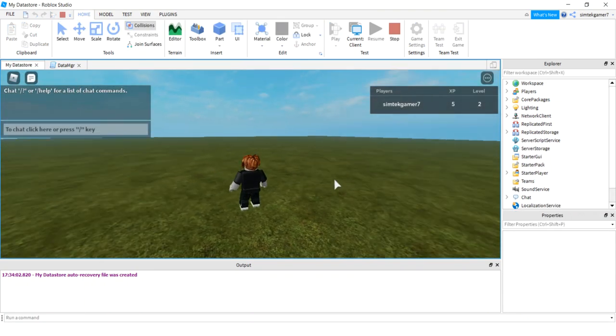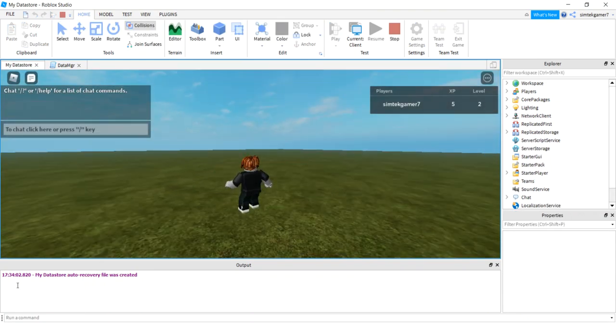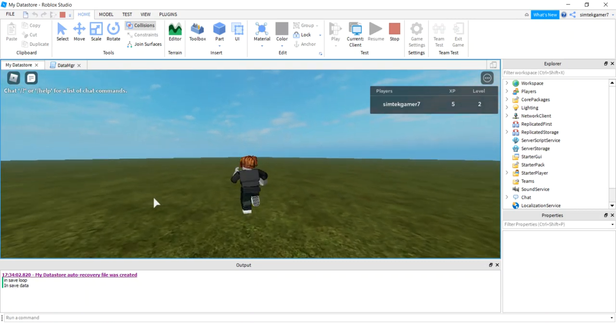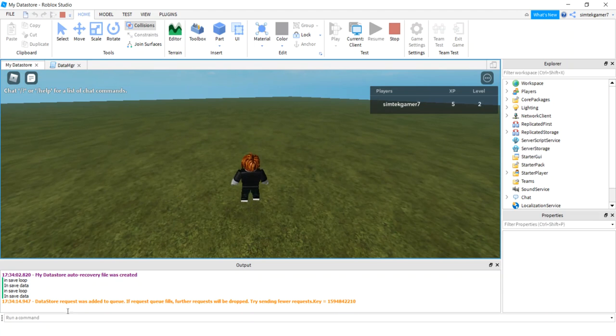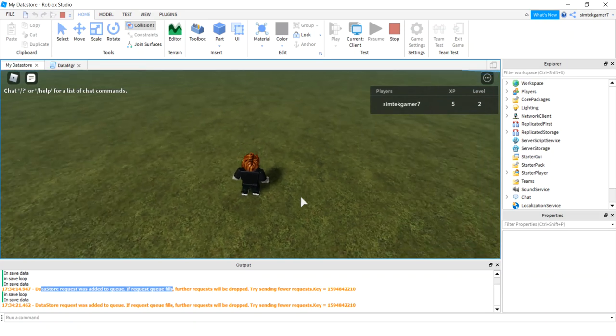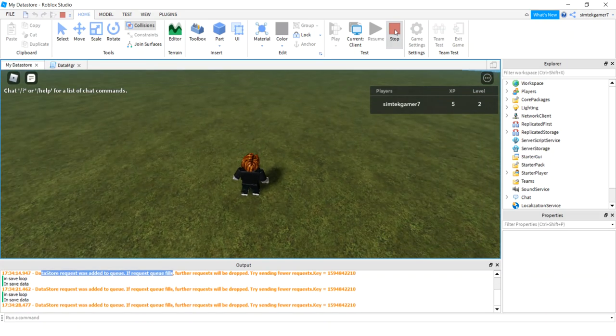All right, so we're in here. Let's look down here to see if we're getting anything saved off. There it goes. In save loop, in save data. Good. So we should have saved it. This is often what comes out. It's a warning that your request to save to the data store has been added to the queue. Could get dropped if there's too many things in the queue. All right, let's go ahead and exit.